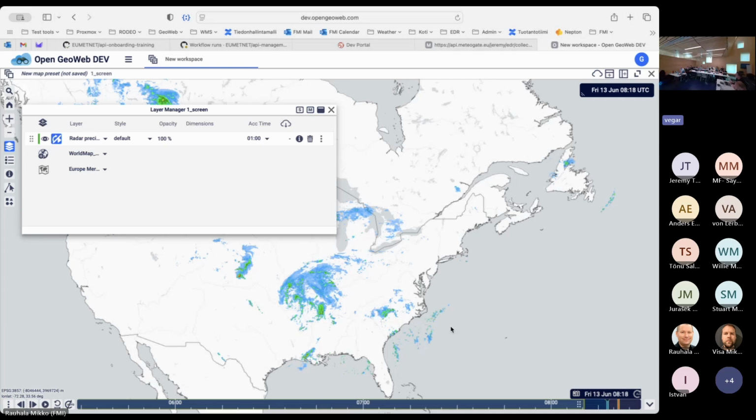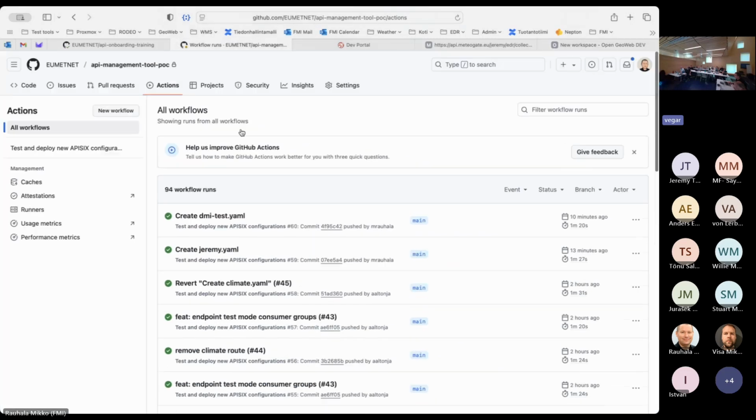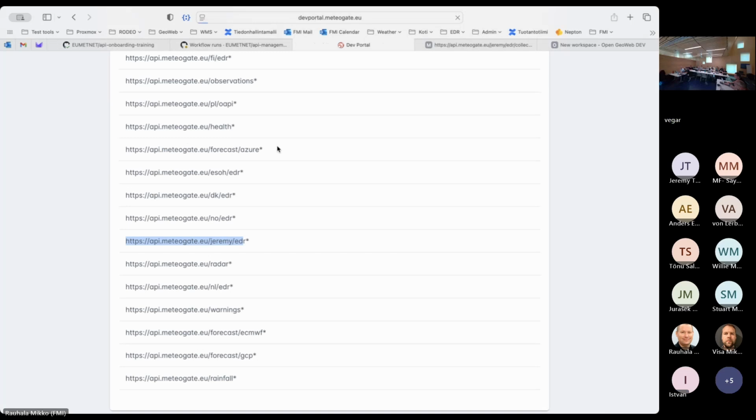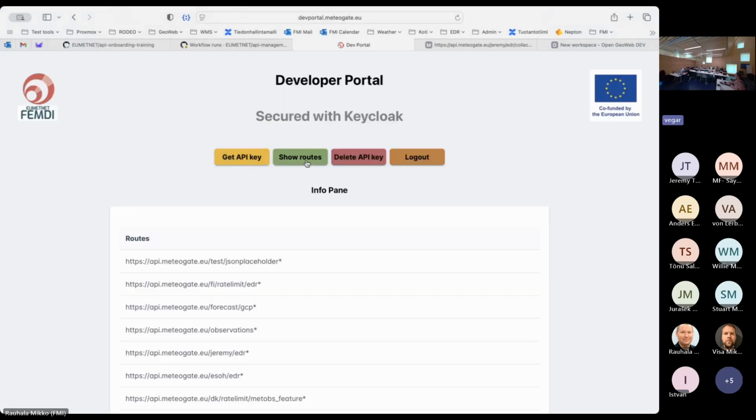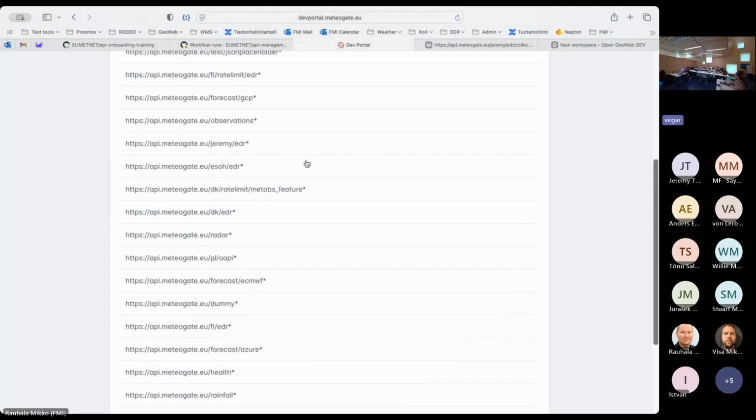Okay. Meanwhile, I want to check if there are other routes. So the DMI route next. Peter, did you test it already? Did you test the route? It should be published now.